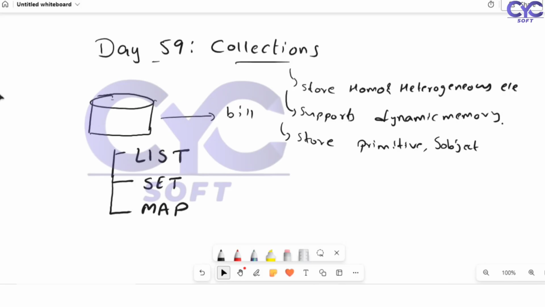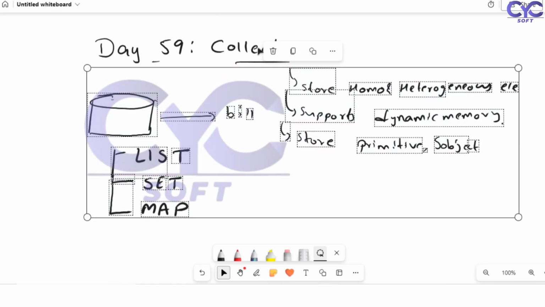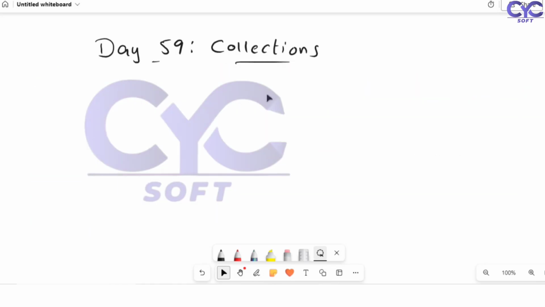Today we are going to see the list collection. List collection, set collection, map collection: for each collection there is a different set of methods. For list we have different methods, for set we have different methods, and for map we have different methods. Let me tell you all this with examples. Today we are going to see the list collection. In the next class, set and map. So, coming to this list collection.